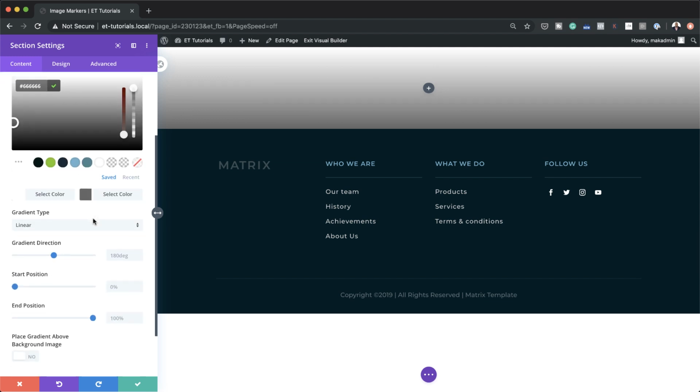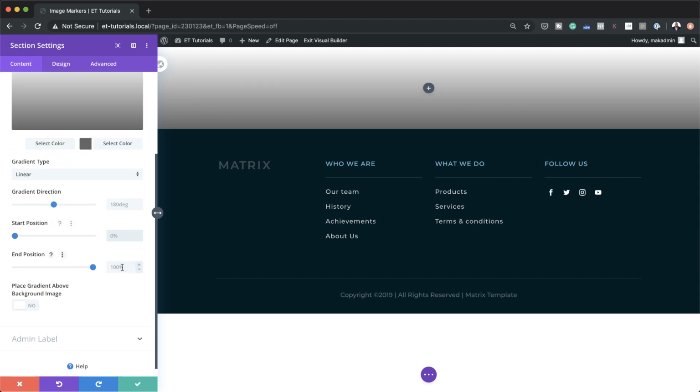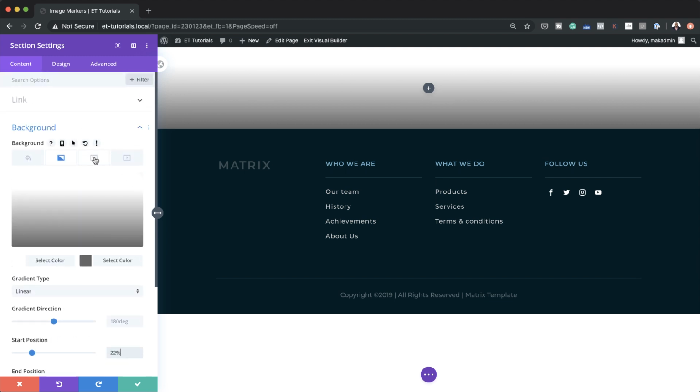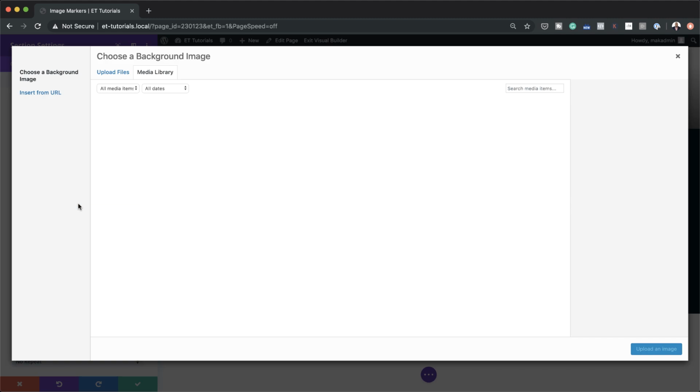Right, so the next stage is to set our start position. So I'm going to scroll down here. So our start position currently is at 0. We want this at 22. And then we also need to add a blend, but we're going to come back to this. So let's add an image here. So I'm going to click on this third tab, click this plus button.